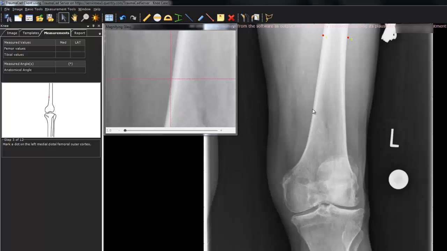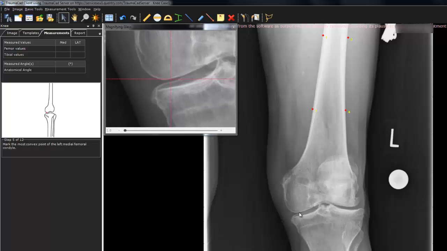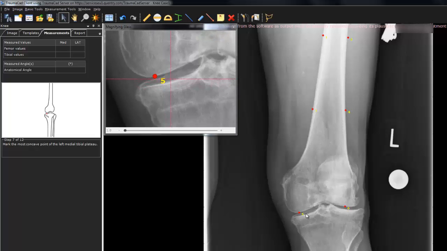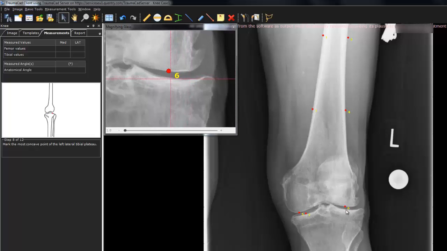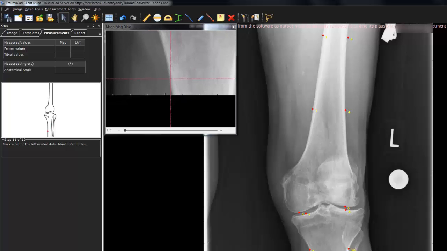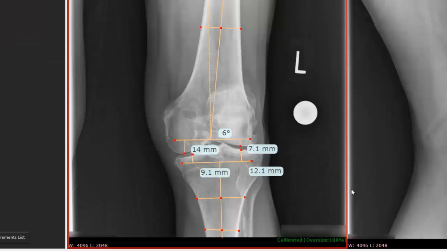So the first step is to define the cortex points on the femur, and that defines the anatomic axis of the femur. Then we're going to select the distal femur points, both medial and lateral, the tibial plateau points, both medial and lateral, and then the cortex points again on the tibia to define the anatomic and mechanical axis of the tibia.